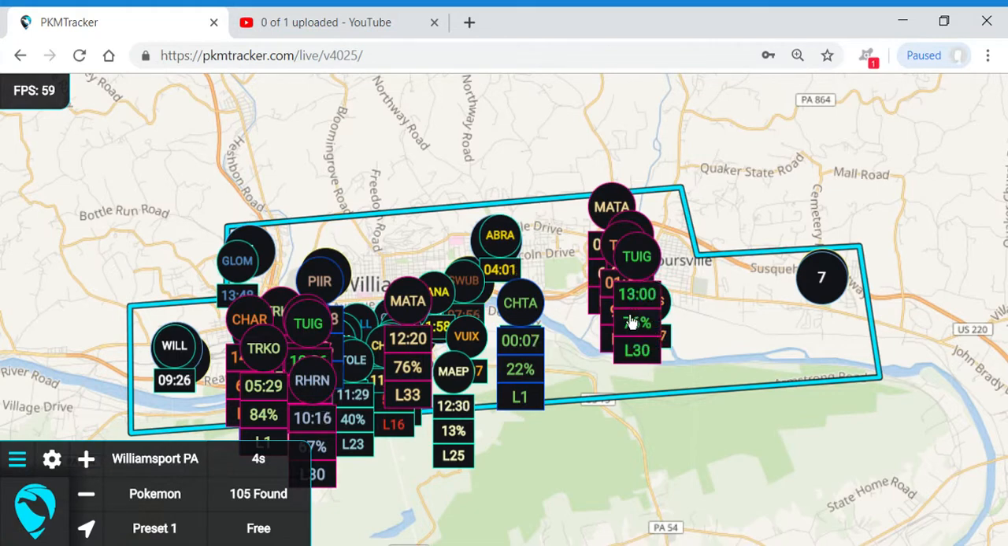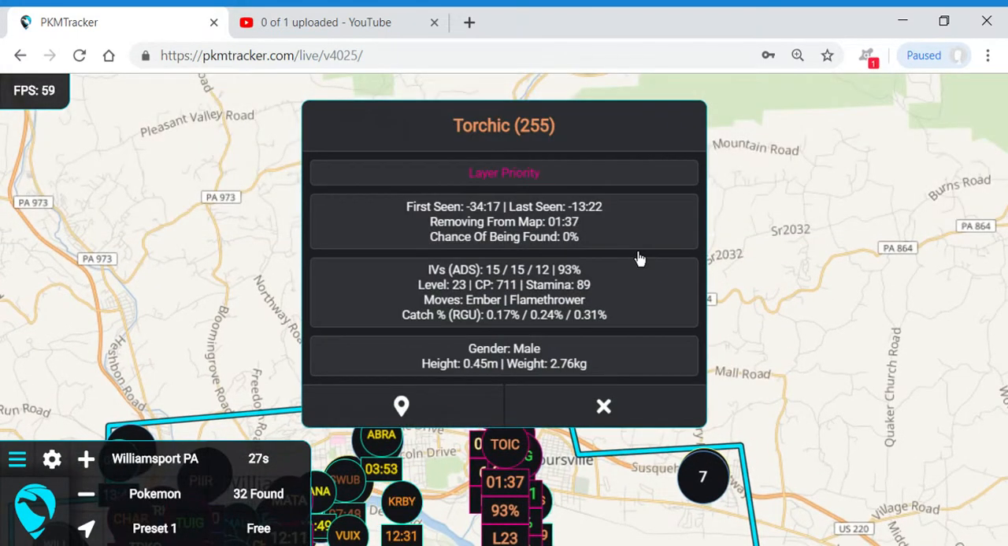This counter that is counting down is not the amount of time until the Pokemon despawns. If you want to get an idea of when the Pokemon is going to despawn, you're going to want to click on it so that you can check this out right here. The map first saw this Pokemon over half an hour ago. Most spawns are only for a half an hour, so this Pokemon is almost certainly not here.